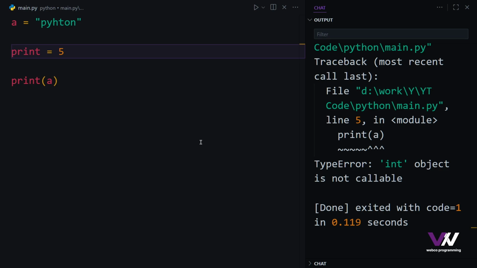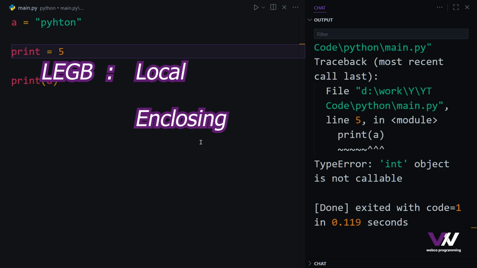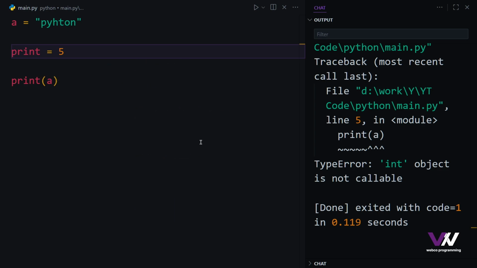Now, for the recap, we learned about the LEGB rule: local, enclosing, global, and built-ins, and how global and nonlocal keywords help us manage variables. Learning these concepts will save you from confusing errors as your programs grow bigger.